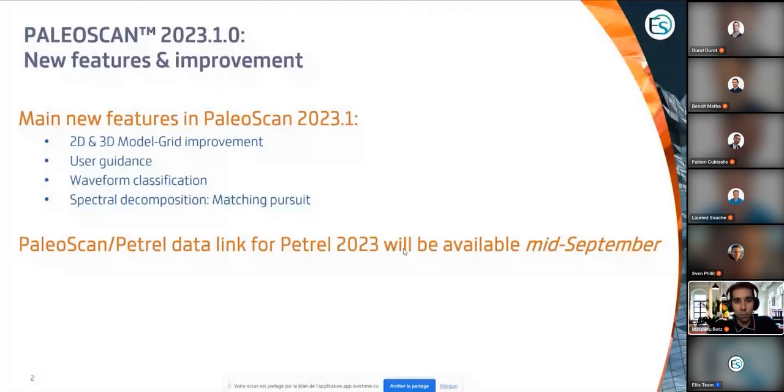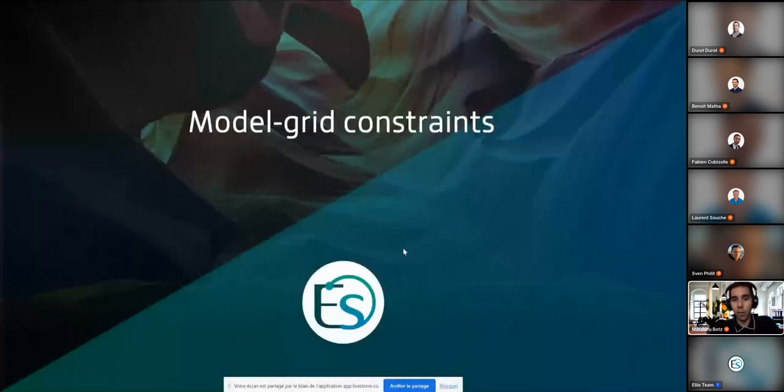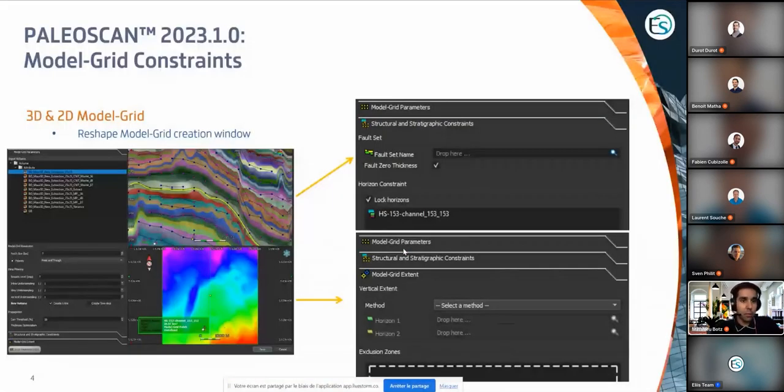So regarding the improvements, we have some improvement on the model grid computation and on the model grid constraint. If you are familiar with PaleoScan, we have reshaped the interface to compute the model grid a bit. We have organized the different settings and parameters into different tabs. We have one tab for the model grid parameters, which is almost the same as the previous one.